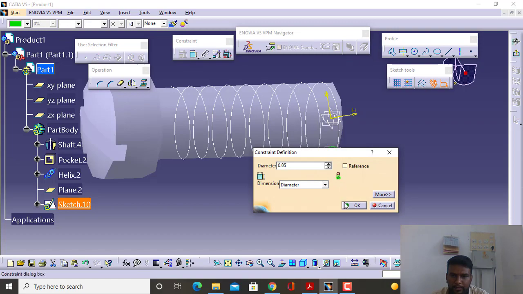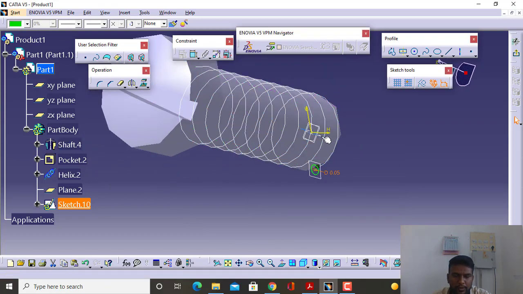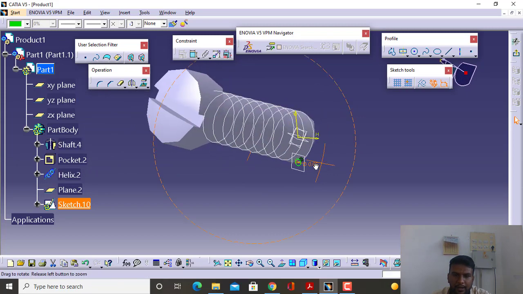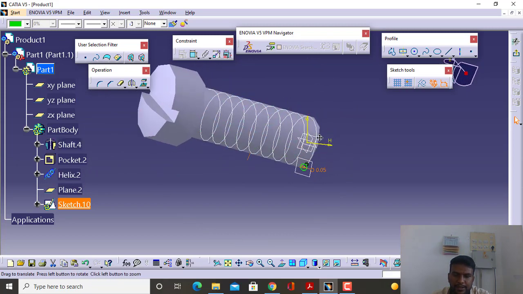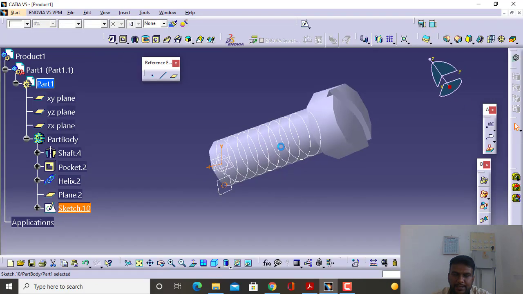This diameter should be less than the pitch value. Otherwise, all the threads are going to collide with each other. That is the restriction here. The diameter of the circle, or any other element, should be less than the pitch value. Once you have created the circle, exit the workbench.